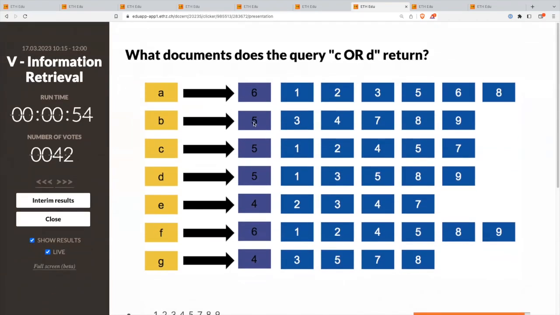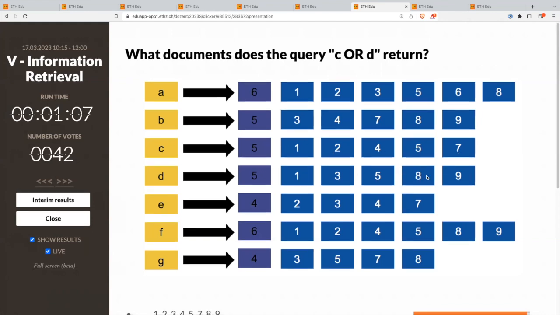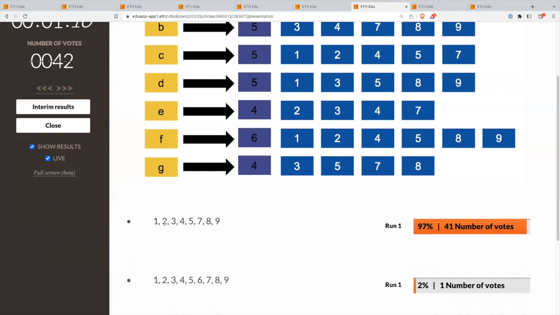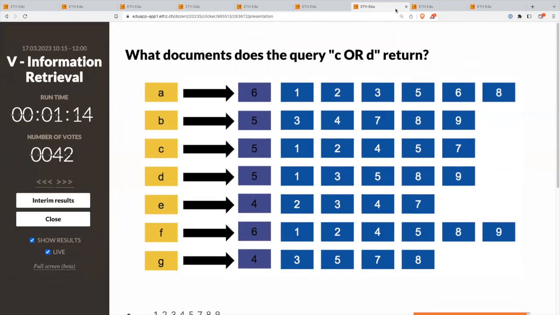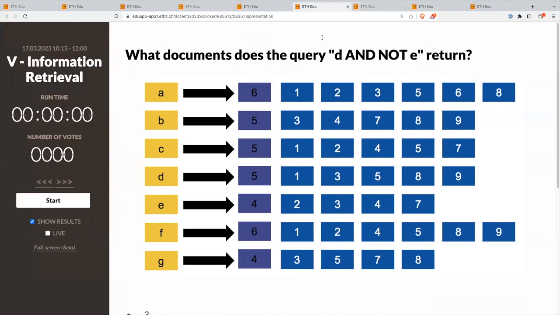So let's look at C or D. So we have 1 in both, 2, 3, 4, 5. There is no 6, right? So this is the reason why the second answer is not correct. There is no 6 anywhere in here, right? So this is why it's the first one, 1, 2, 3, 4, 5, 7, 8, 9. All right, so you have a good understanding now.